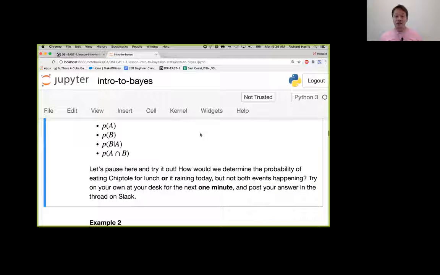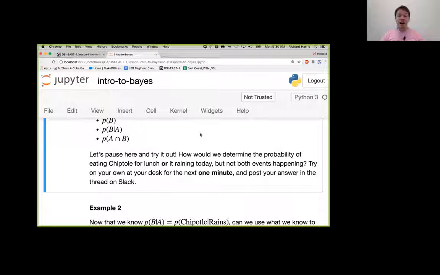So let's pause here for a second. Go ahead, just for a quick minute, figure out the probability of me eating Chipotle for lunch or it raining today, but not both of those events happening. I'm going to ask you to throw that up in the Slack. I'm going to grab a couple of pieces of information about OR probability and throw that in Slack as well. So let's take a minute or two to work through that.